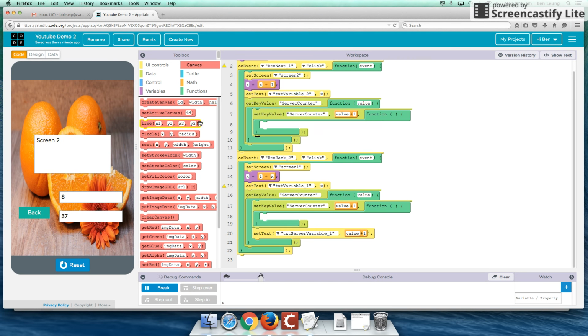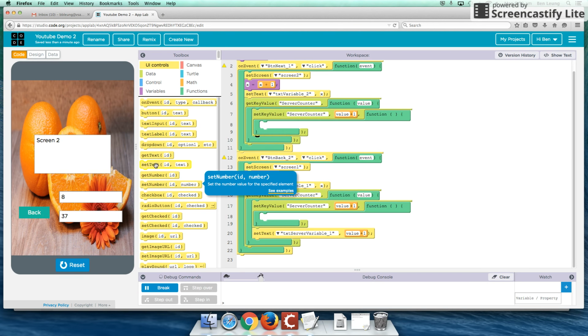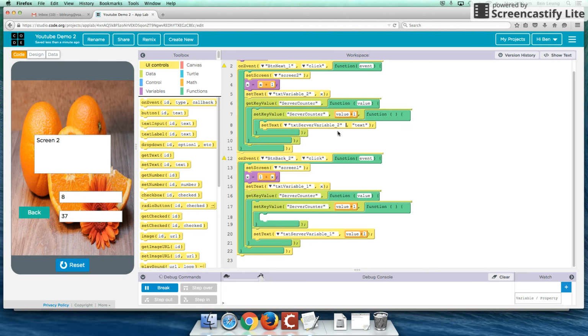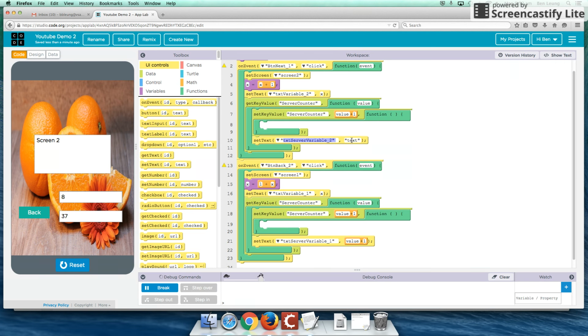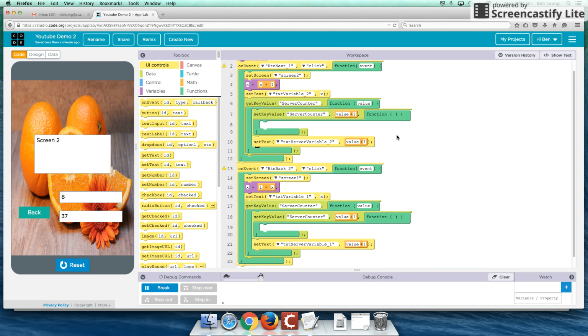So let's just put this back, and let's set our text back to variable 2, and we'll manually add our value to be value plus 1. Okay, so that hopefully explains what's going on.